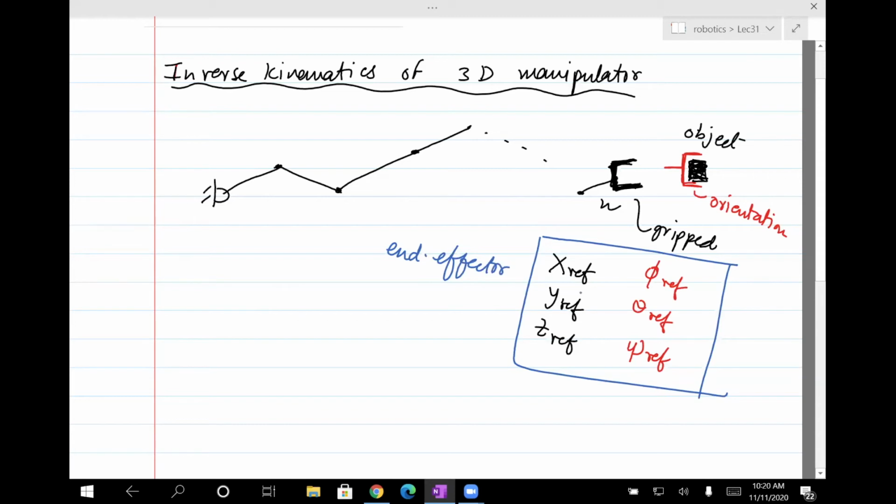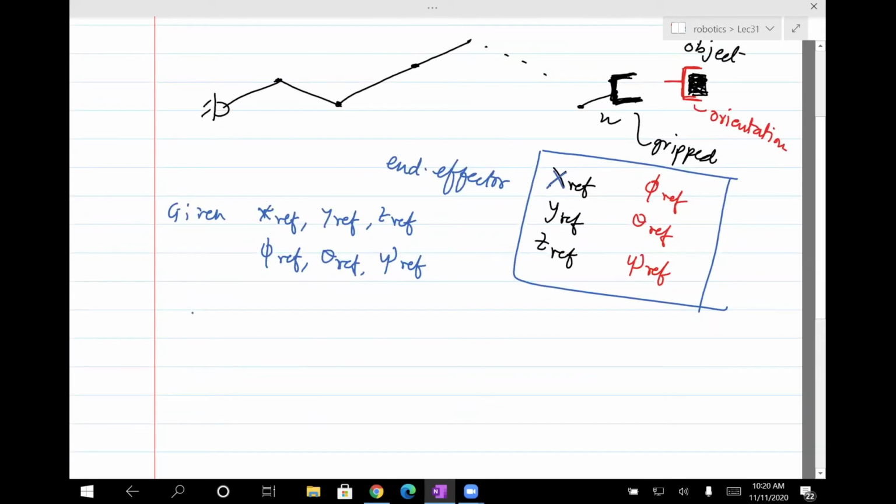So we need to ensure that the end effector is situated such that it satisfies all these reference positions which you would specify because you know where this object is, right? So given x ref, y ref, z ref, phi ref, theta ref, psi ref, find the joint angles. Okay, so this is it.